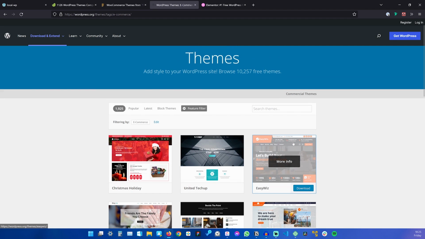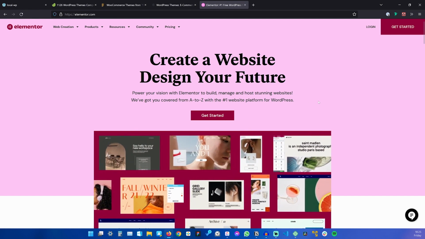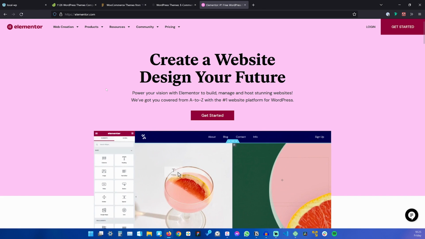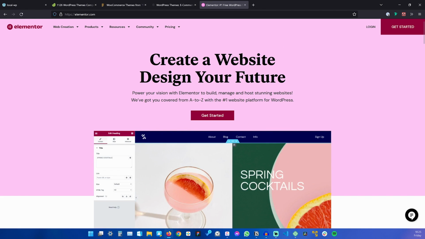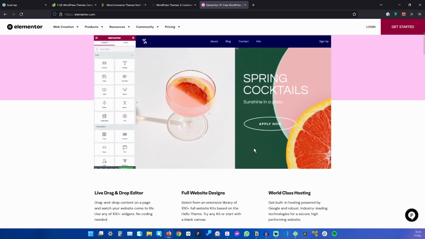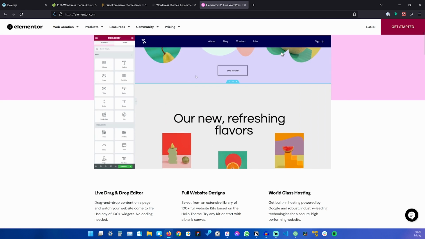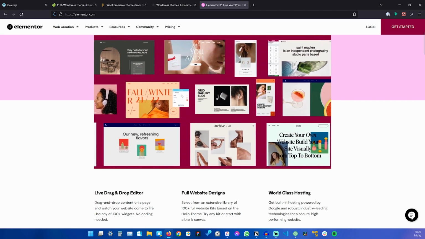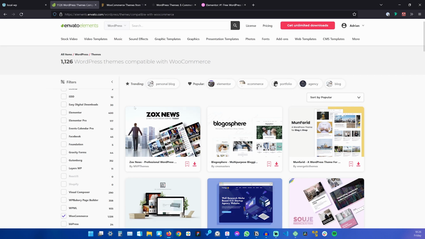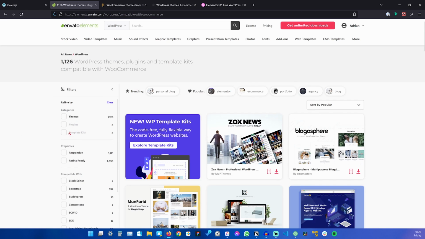Or alternatively, you can use a page builder like Elementor. And this is a very popular theme builder or page builder. It installs in WordPress as a plugin, and it allows you to build pages just like you can see in this animation here. So it's really easy to use. They also have pre-made templates. And if you decide to use Elementor, you can also find Elementor template kits here on Envato Elements.